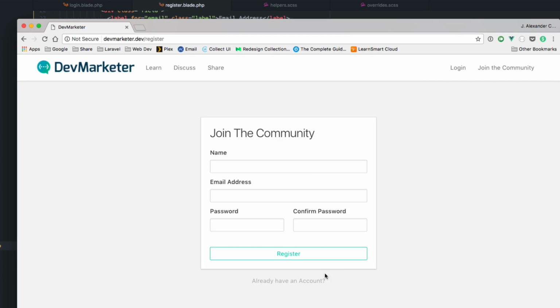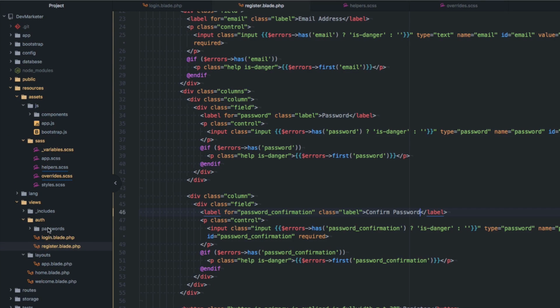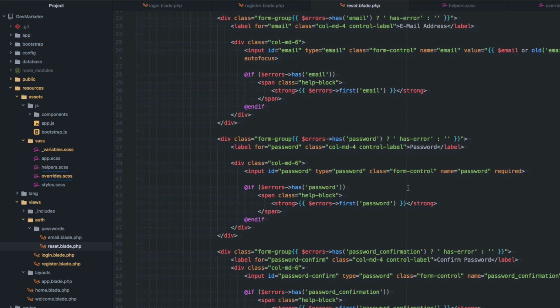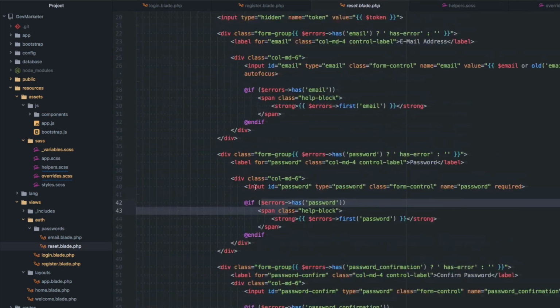And then the only other forms we really have are our forgot my password forms. Those are going to be under passwords. We've got our email. This is a pretty basic one. This is where we just request the email, but then we have the reset, where we need the email, but then we need the new password and confirm the password. So we can do that very similar to what we just did.